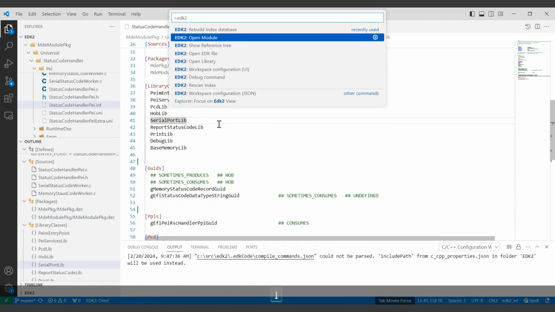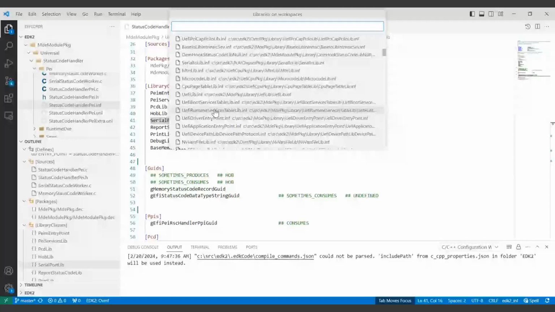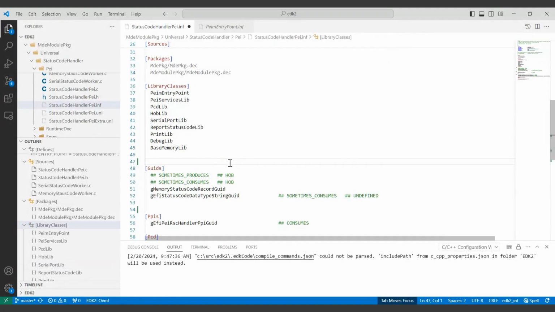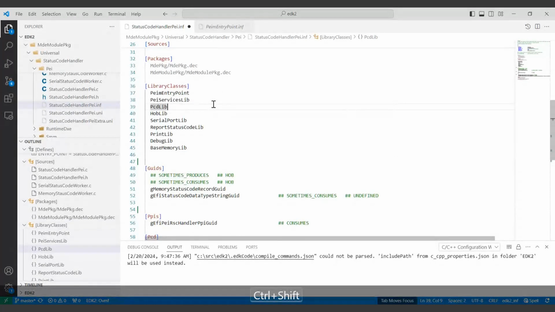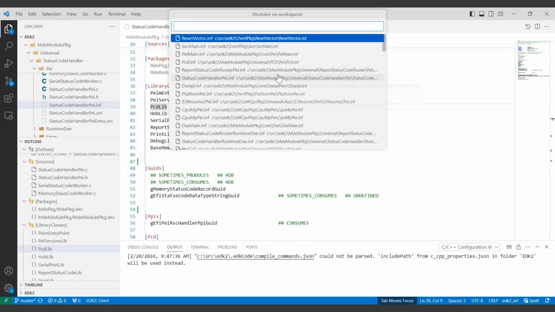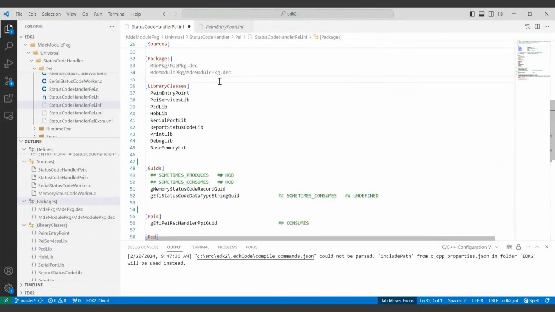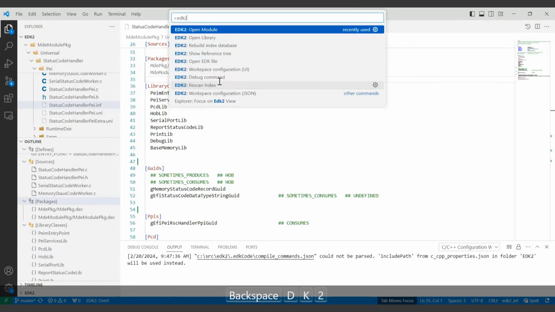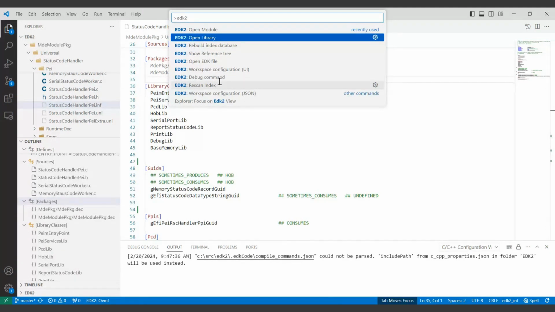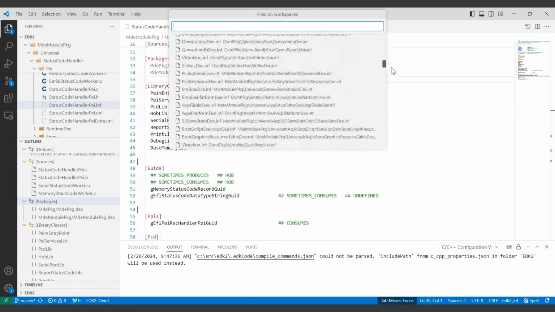The other thing we have is this command, open library. This will show all the libraries that were compiled, and you can start opening individual libraries. It will only show things that were compiled in your project, so you won't be looking at wrong files. It also contains the open module command, which will show you only modules or drivers that were compiled, and you can navigate through them and see which modules were compiled. If you just want to open a source file, you have another command here, open EDK2 file. This will open all the files that were compiled in your project.